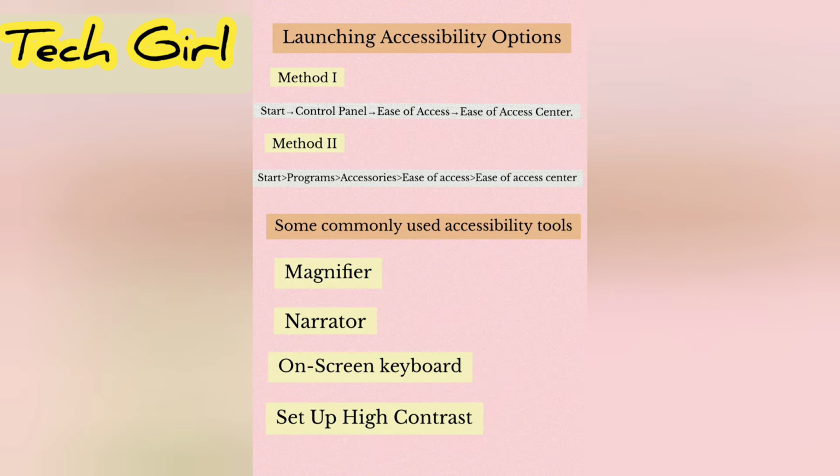And the next point is how to launch accessibility options, meaning where you can find these options. There are two methods to open these accessibility options. The first one is to click on the start button, then click on control panel, select ease of access, and after that select ease of access center. Then all the options available there will be opened. The second method is to click on the start button, then click on all programs, select accessories, then select ease of access, and after that select ease of access center.